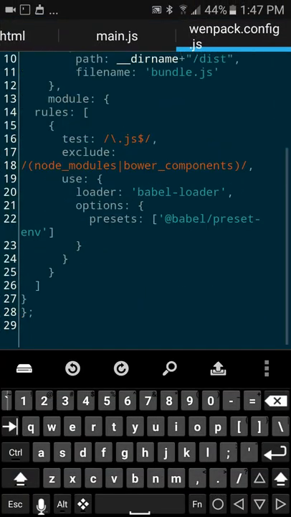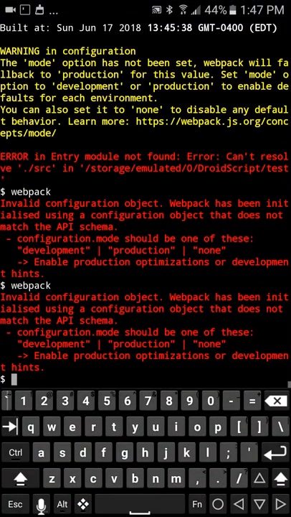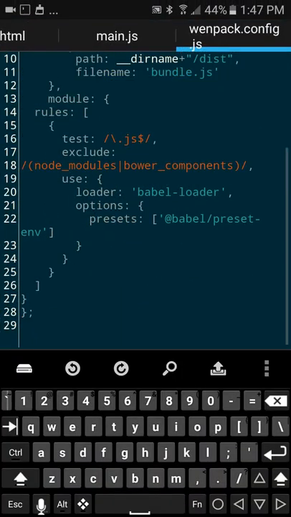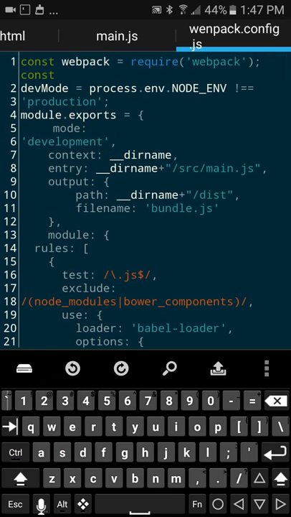This is not fun. Why is it telling me that? It is actually development, so I set that to development. Why does it want to tell me this now?